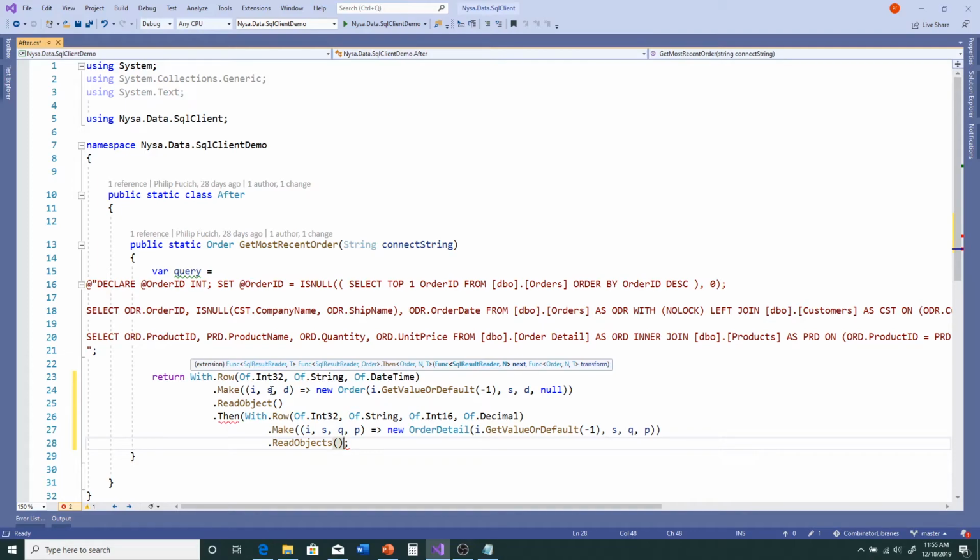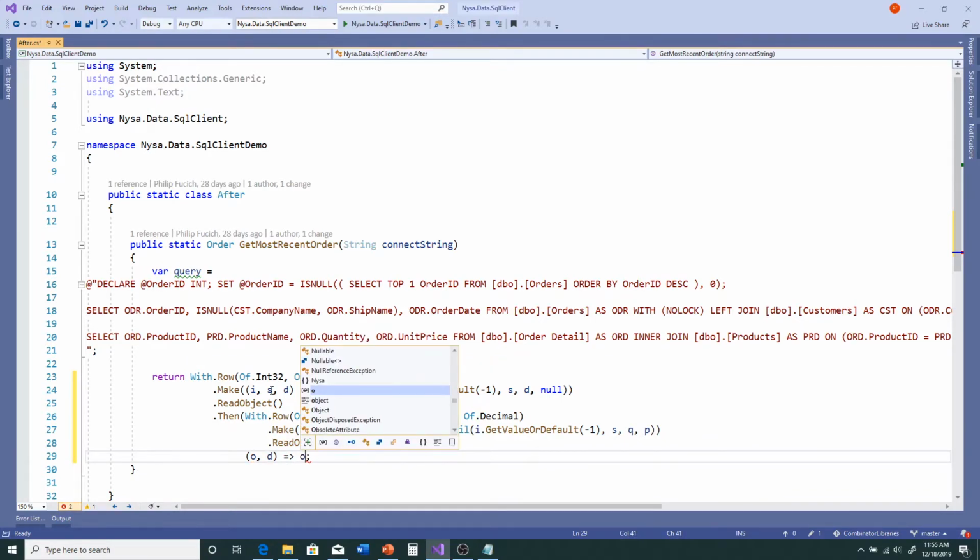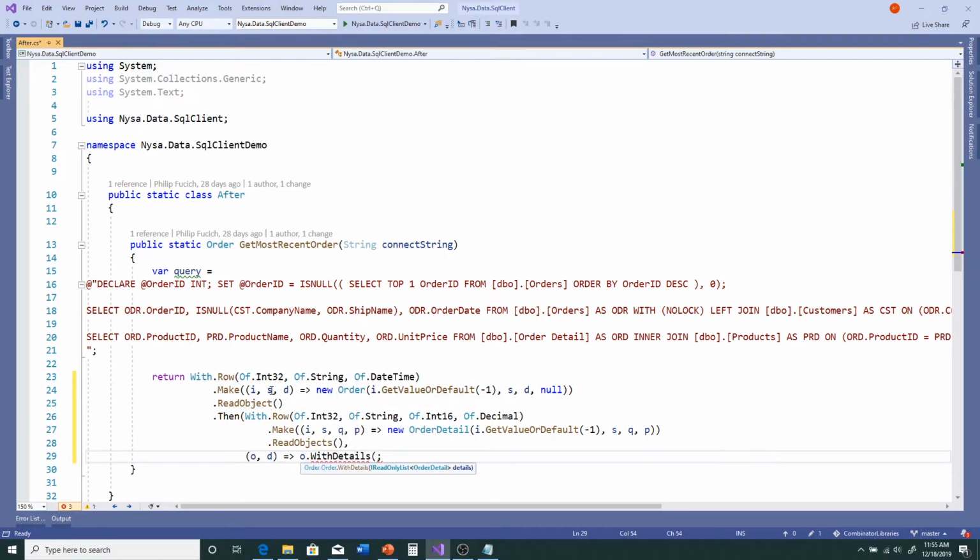Now the then function needs another function to tell us how to put together the object that it read before and then this set of objects. You can see by the IntelliSense here that what it's prompting us for is another lambda function that takes an order and some set of details, and we'll transform this into something else. So what we're saying is take the order and use the WithDetails method to give it the details, and that's what we want out of that.